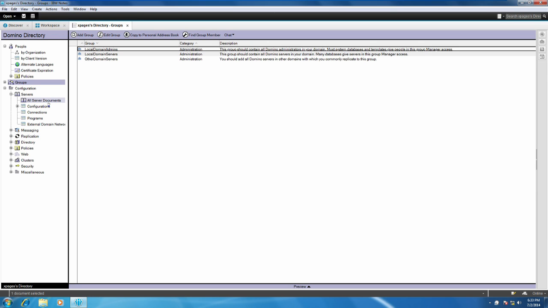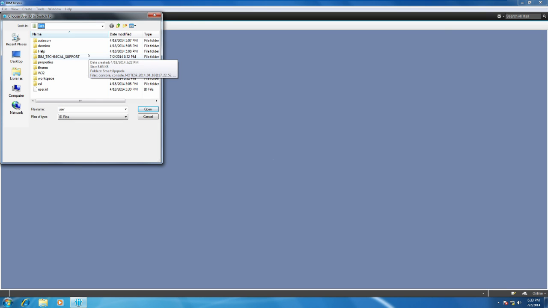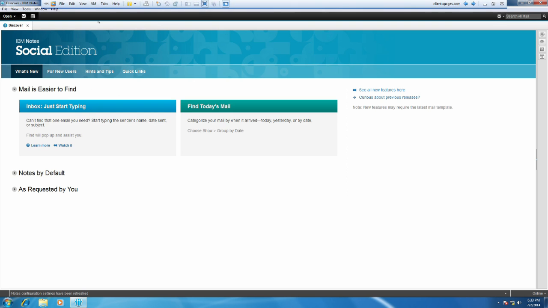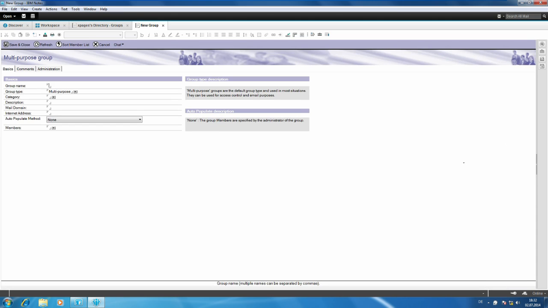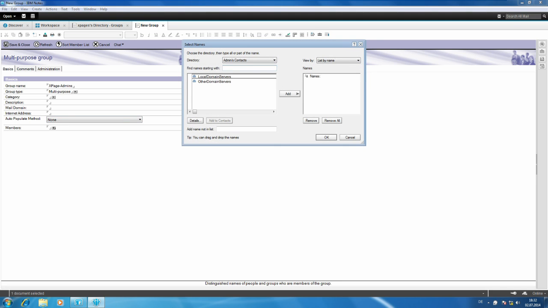Since in this first part all I want to do is get the extension libraries installed, let's create one group. It would appear I have not done this properly. So anyway, as I said, we're going to add a group. And the group name is going to be XPage admins. We're going to add a few people to this group, which I have already defined on my list here.